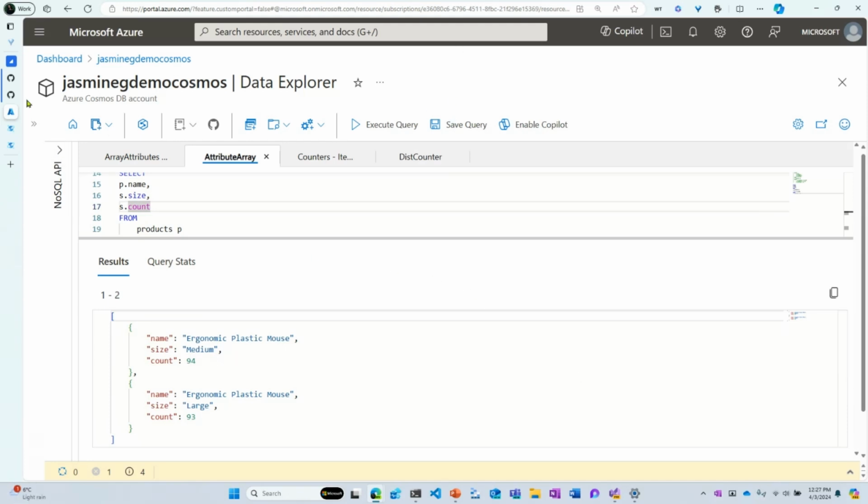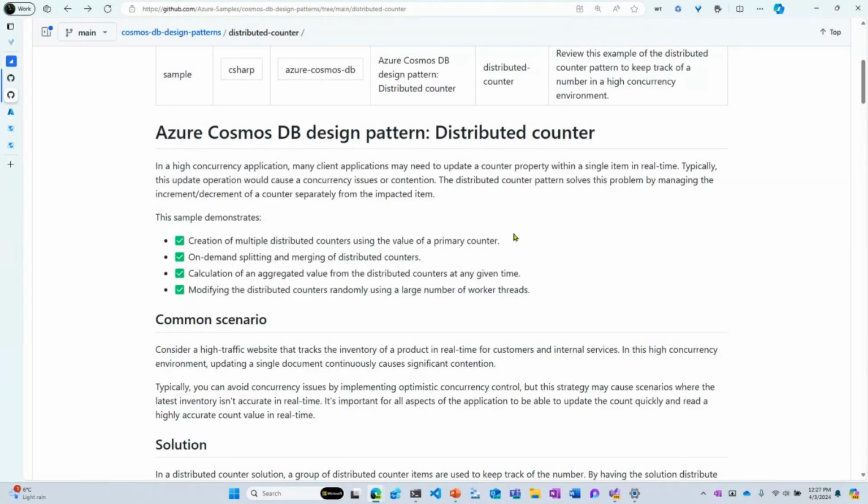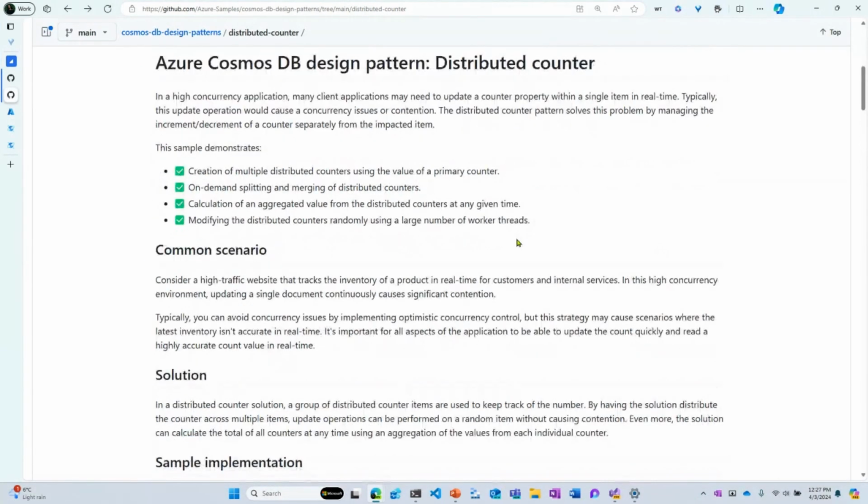Now we're going to go to a little more complex design pattern called distributed counter. This is really for when you're doing things like real-time updates. Say that same mouse product is really flying off the shelves. How do you manage inventory so that a buyer doesn't run into a situation where they have an incorrect idea of how many mice they can actually buy?